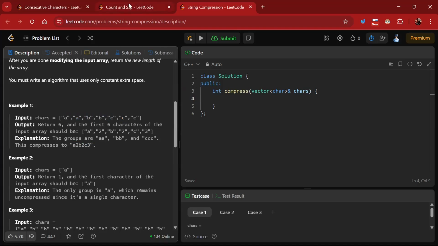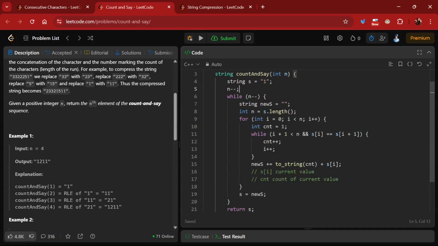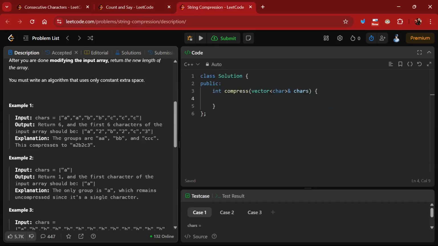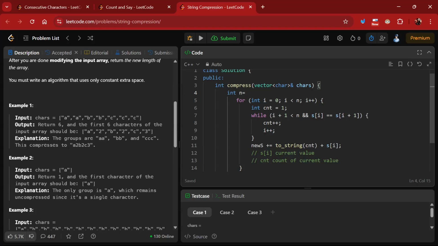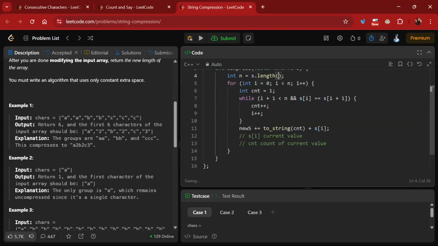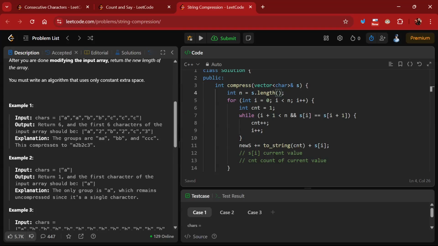So what we are going to do, let me copy and show you. This is our core logic, and here n is equal to s dot length. So let's change this character to s. Now if I ask you, forget about manipulating the given array, and can you return me this string? Can you do that? You have done this in the previous question, then it is very simple.